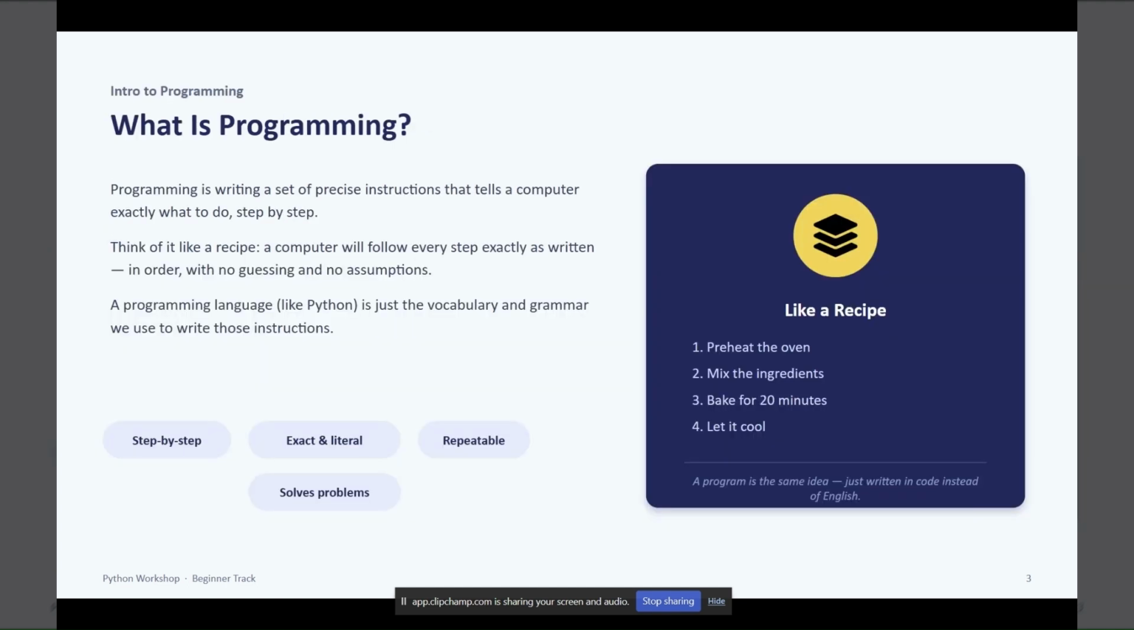All right, let's just go on to what is programming, right? So programming is writing a set of precise instructions, and we'll tell the computer what to do step by step. It's basically like, let's say we're making a sandwich, and you're telling someone that's never made a sandwich before how to make it. So what would be some of the steps you would say?